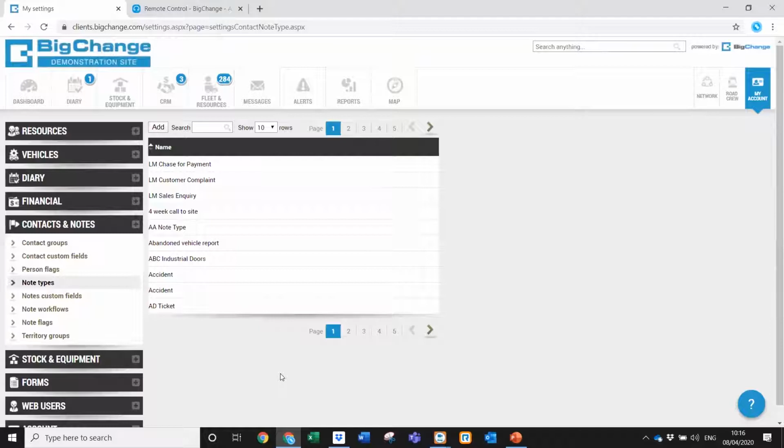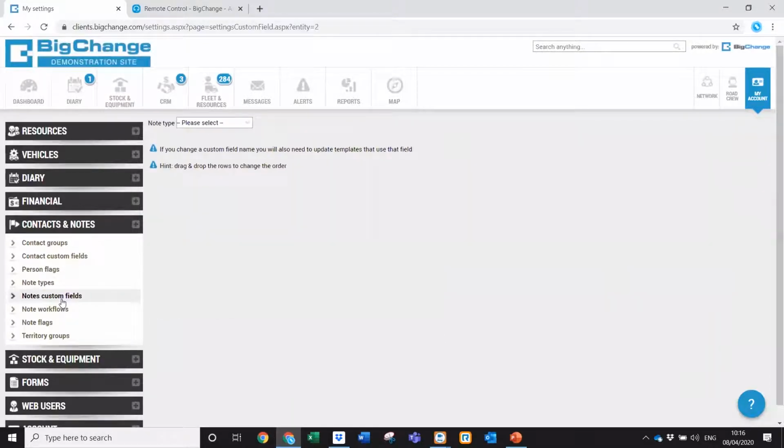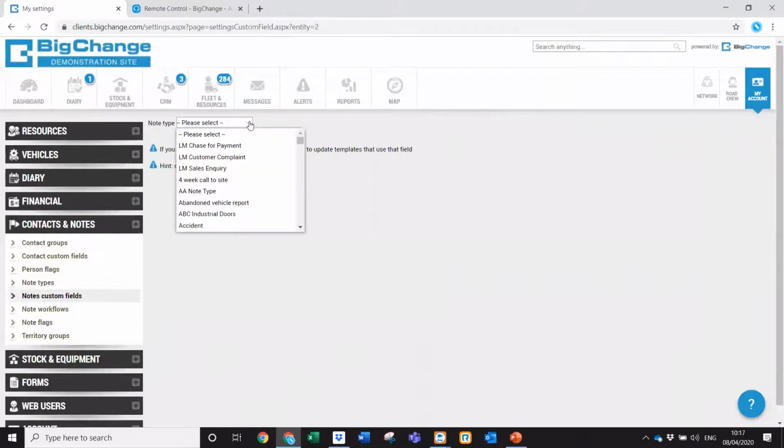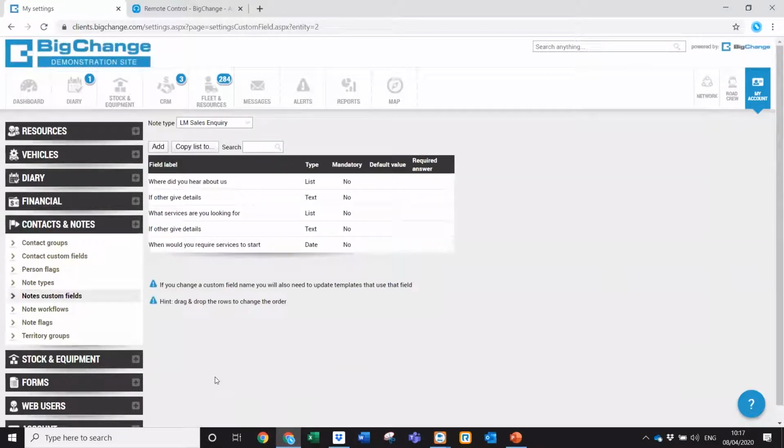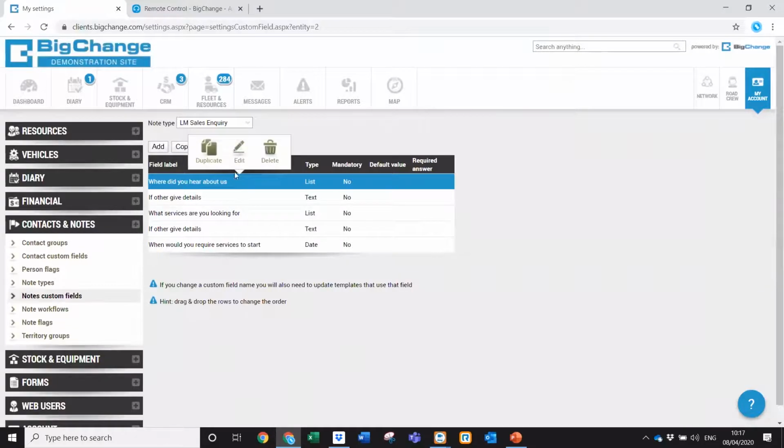So when you're creating a note, it'll just have a dialogue, it'll have the notes, due date, note owner, created by, and the dialogue. But what you can also do is have note custom fields. Different notes can have different custom fields. So on here, I said it's a sales inquiry, I've prompted them, and they're going to have to answer certain questions.